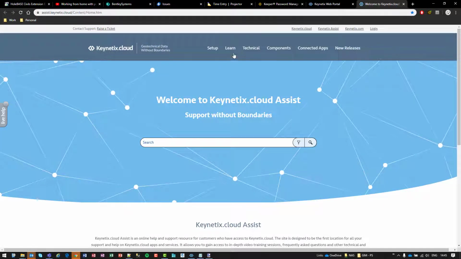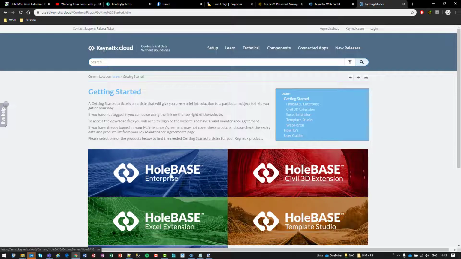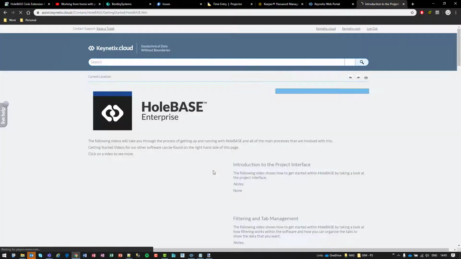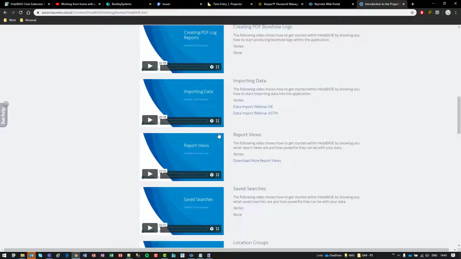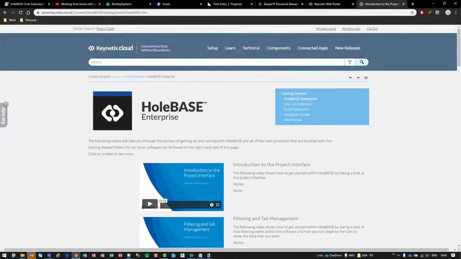Also, in the meantime, all cloud users have access to Keynetix.cloud Assist. To log in and view any restricted articles, simply log in with your Keynetix.cloud login details that you received from your welcome email.